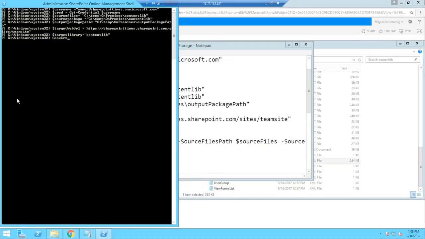Convert to SPO online migration. Yep, ConvertTo-SPOMigrationTargetedPackage. After that we need the source file path. So I have a variable, that is the source file. I need to pass the source package path. One minute, spelling mistake. Source package path.